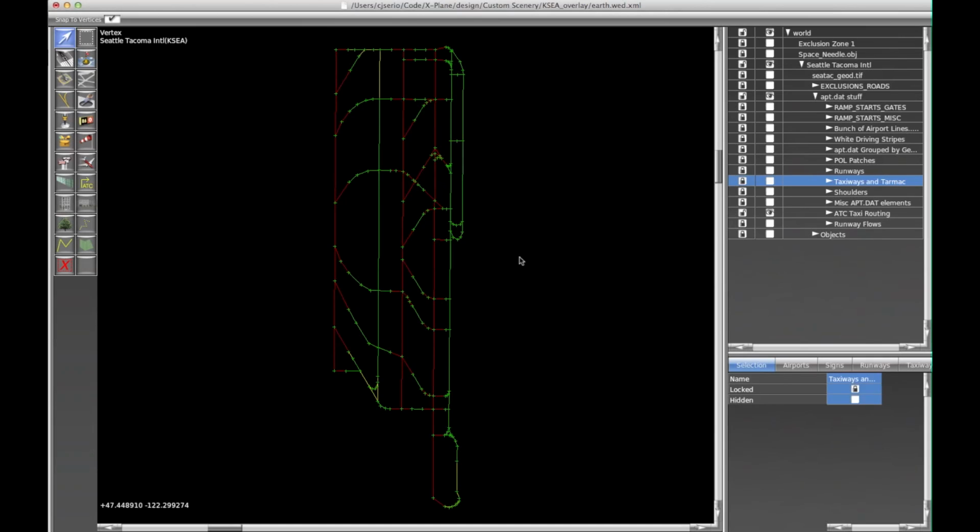So the first thing I want to point out, down in this area here, we have the properties for your selection. We have nothing selected right now. I'm going to pick just this one taxi edge right here, which is Taxiway Bravo. You can see we have some properties here.